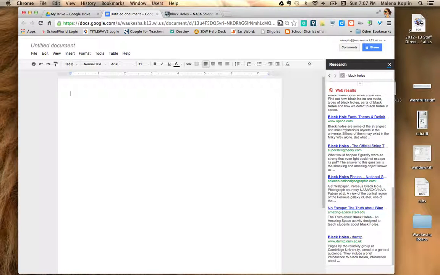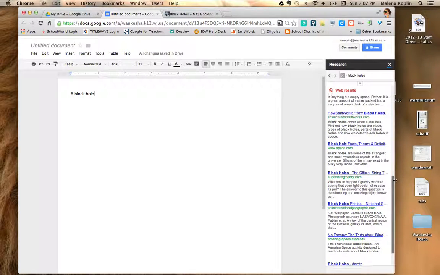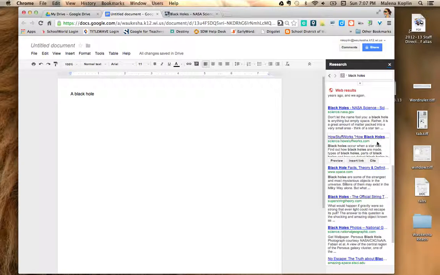So I can just start doing my research here, a black hole, blah, blah, blah. I could be taking notes on this page, however you want to do that. I could copy and paste, although I highly don't recommend that, but that's a possibility. So let's say that now I want to keep track of where I got this information from. So I would like to cite this. So that was the NASA site right here. And so I am going to cite this.